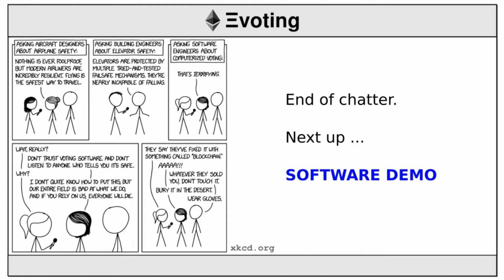But before we move along, I'd just like to acknowledge excellent comic strip xkcd.org, and this particular instance of the comic is referring to exactly what this is all about. So I hope everyone gets a chance to read that and enjoy it. And we'll return very soon with the software part. Thank you.